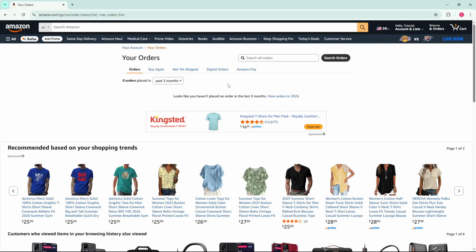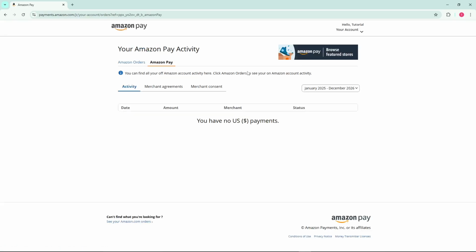Now that you're in the Returns and Orders section, look at the top toolbar on the page. You should see an option labeled Amazon Pay. Click on Amazon Pay and this will open up a comprehensive view of all your transaction history.